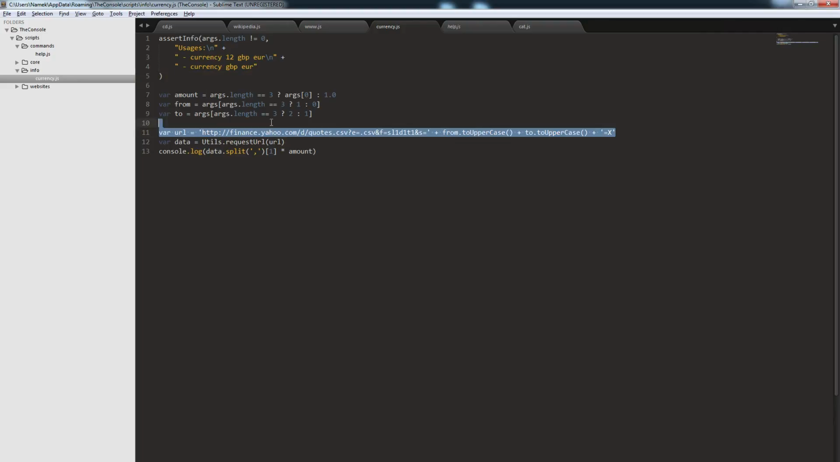So yeah, the URL is being joined. Actually, it should be encoded. There's the encodeURI function you have to use for most URIs because, for example, a space is encoded like this in URIs. This is the web, okay, HTTP. Utils request URL takes just the URL, downloads the data, and returns it as a string. This is being split by comma. And yeah, pretty simple. That's how it works.